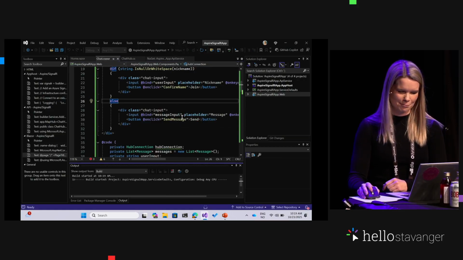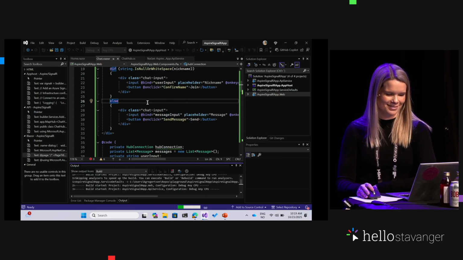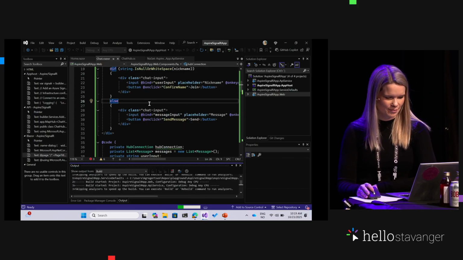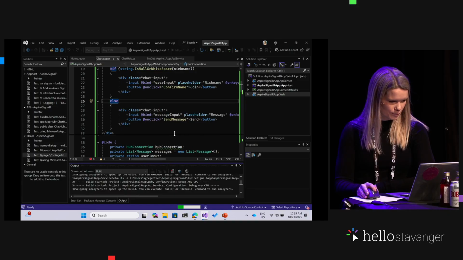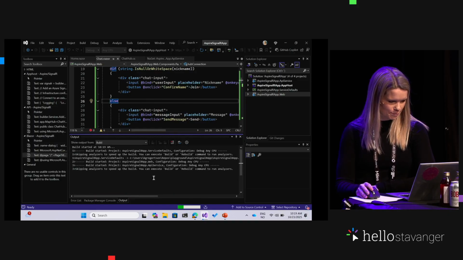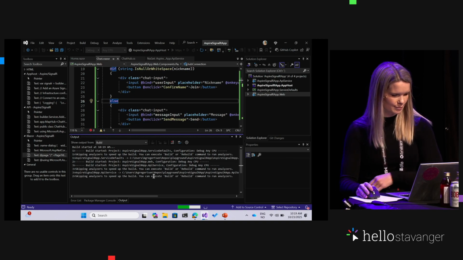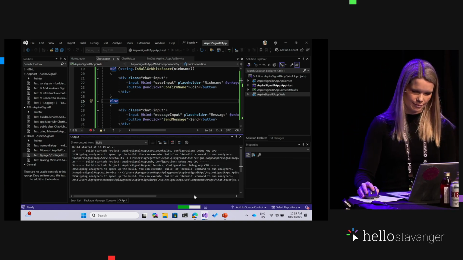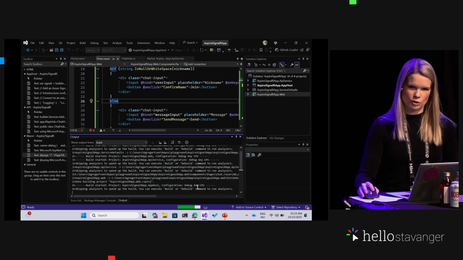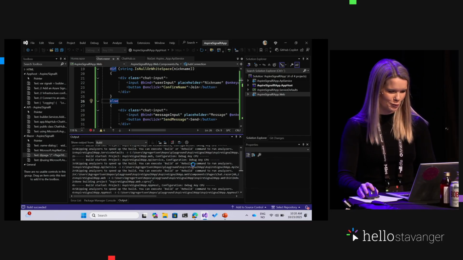So let's see if I did any mistakes. Okay, no build errors at least. It's always the most exciting part, isn't it? Just to see if it will work.